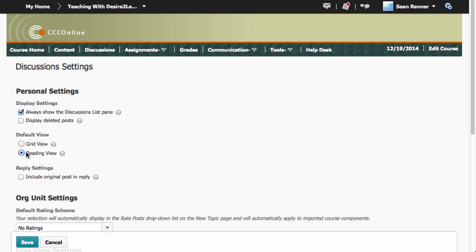The reading view allows you to see one thread of conversation at a time, and it's a great way to see a lot of detail at once for each thread. The grid view allows you to see more of an overview of the entire discussion topic at once.